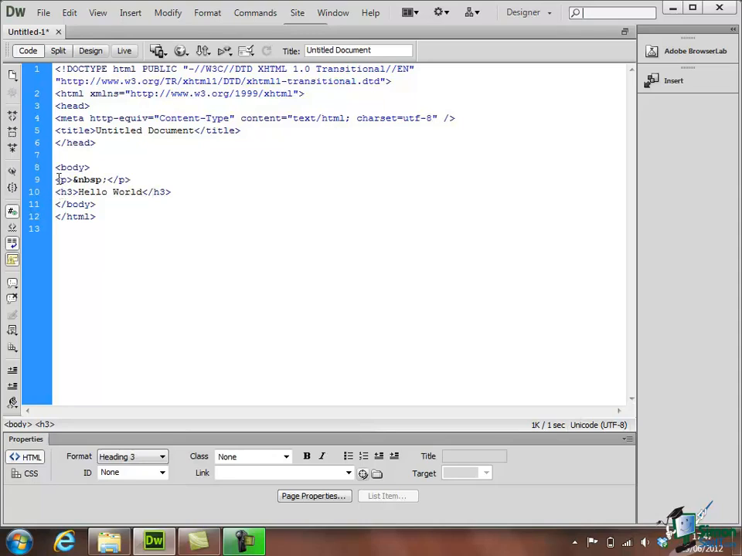Now above that there's another similar looking item. It's got P between angle brackets and slash P. The P here is effectively a paragraph marker. So start a paragraph, end a paragraph, and in the middle is a space. Ampersand NBSP semicolon. That's the code for a space. You'll see that a lot.